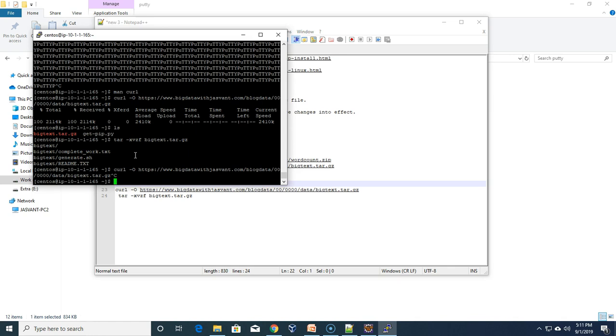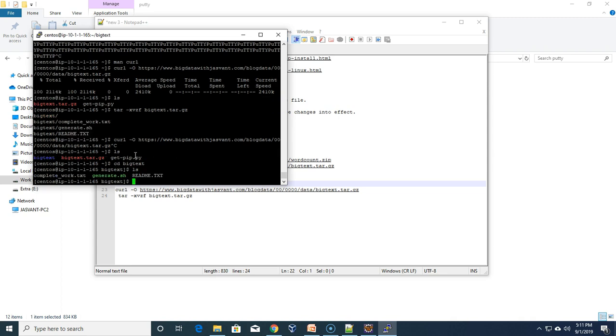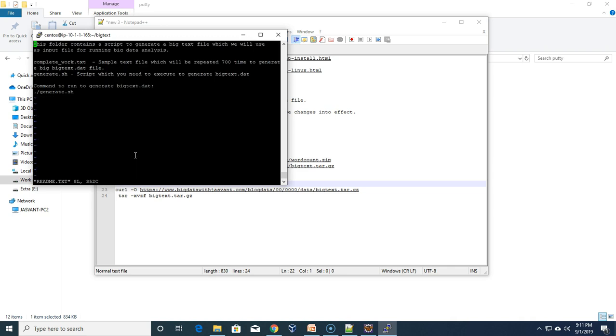Okay, now you have a folder called bigtext. So we go into the folder bigtext, and there is completework, the complete work of Shakespeare, as a downloaded text file, and there is generate.sh, and apart from that there is readme.txt. So readme.txt says that you need to run the generate.sh command, and it is going to repeat the completework.txt 700 times into a file called bigtext.dat. Okay.